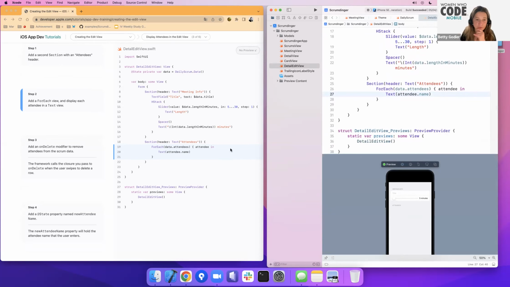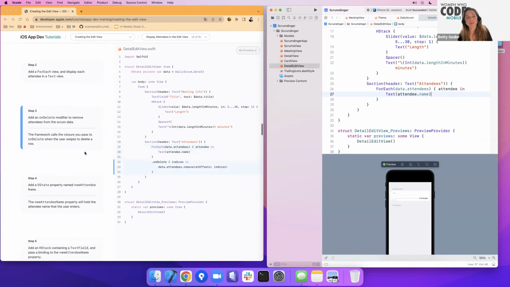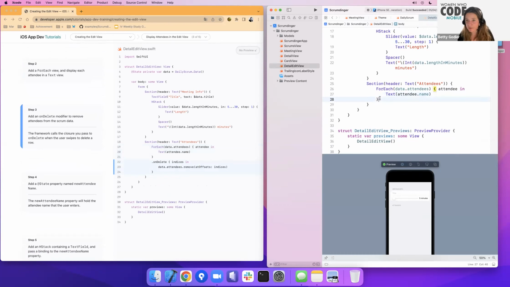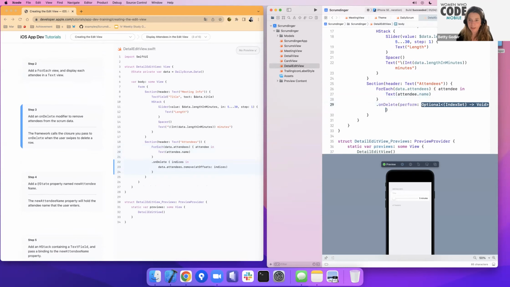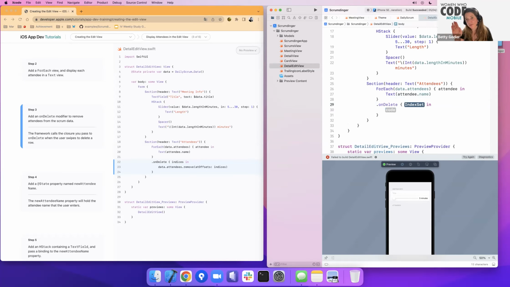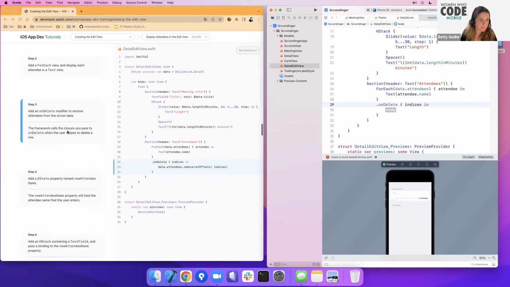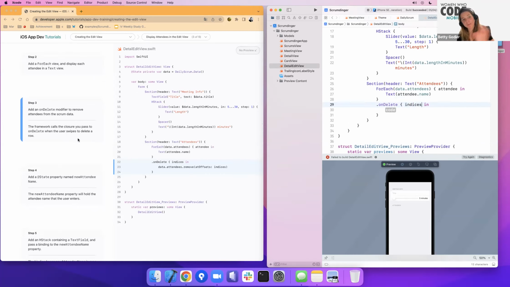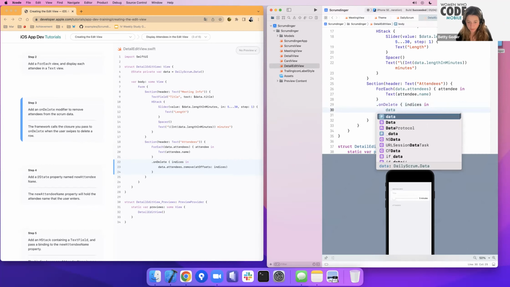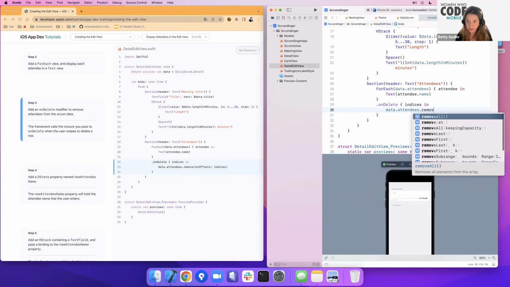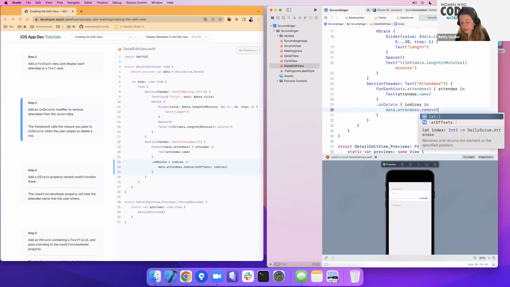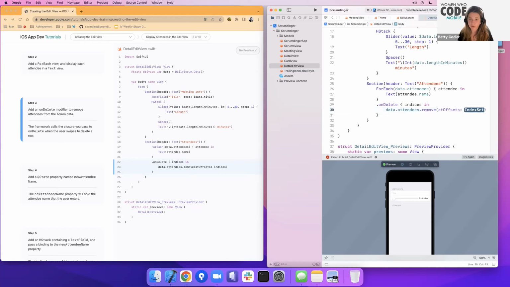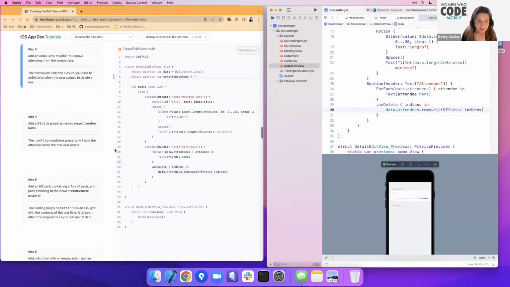So now everything is okay, and we add an onDelete modifier to remove attendees from the Scrum data. Just after the ForEach, onDelete, and you can do it like that, or return. Index set, it is called indices. The framework calls the closure you pass to onDelete when the user swipes to delete a row. So here, what do we want to delete? We want to delete data, attendees, remove, and be careful between the at and the atOffsets. We are specifying indices, so we want offsets here, and this indices, and the onDelete is ready.